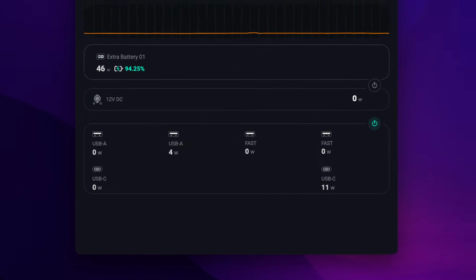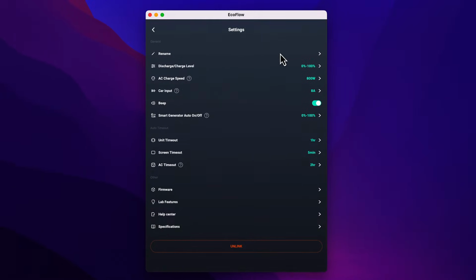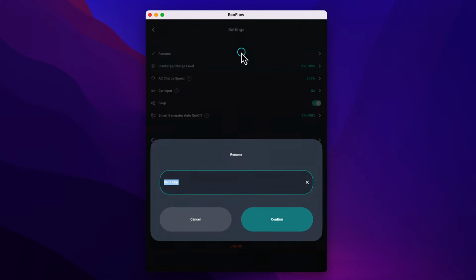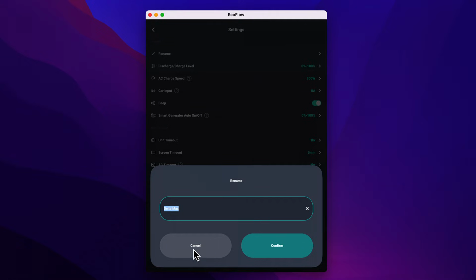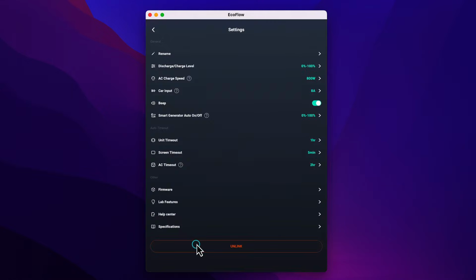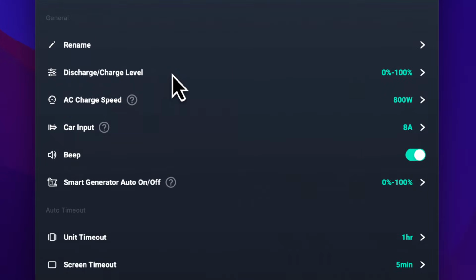I'll just go into the settings as well and run through those quickly. So you can rename your device here. I've got mine set to Delta Max. By standard, it's set to the serial number of the device. Discharge and charge level, well, that just allows you to say, well, I actually only want to discharge it to 10% and maybe only have it charge up to 80%. So you can improve the life of the batteries by doing that.